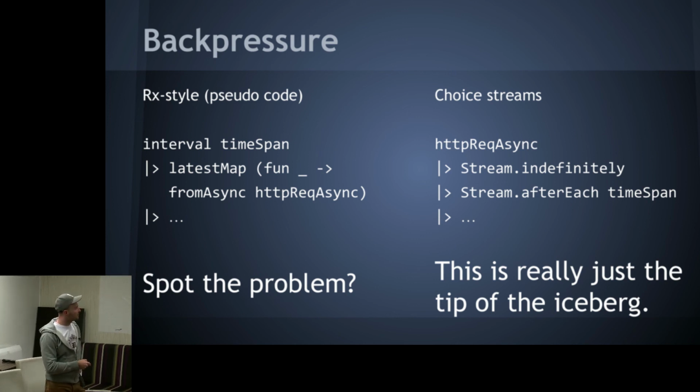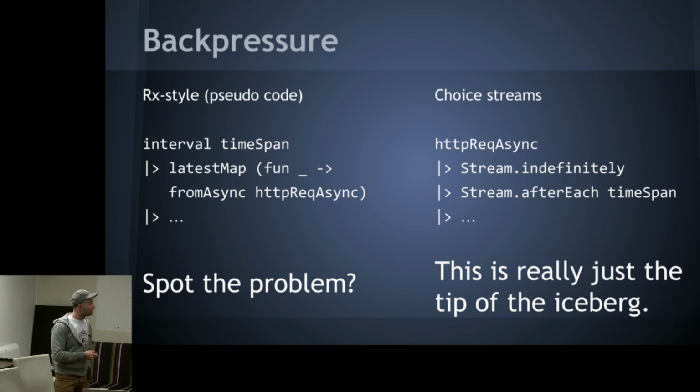So this is just a very simple example, but basically these sort of streams have a sort of two-way communication between the producers and consumers because of the pull style.